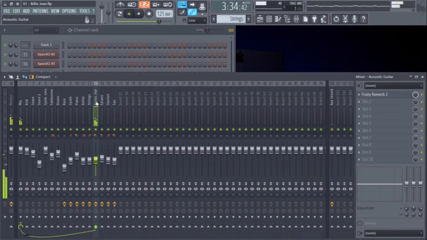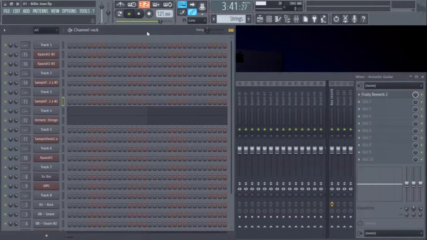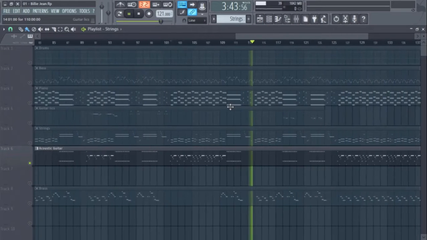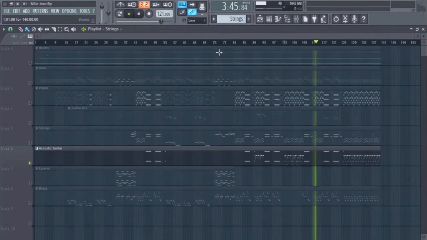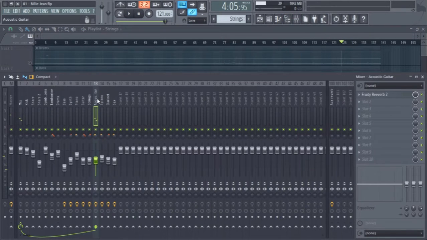And in terms of treatment or effects, I just added a little bit of reverb, and that's it. As you can see, my mixes are very simplistic. I don't do a lot of stuff in the mixing. I think less is more, so I don't want to over-mix it. And also because these are not recorded sounds, these are sounds from plugins, which require much less work.